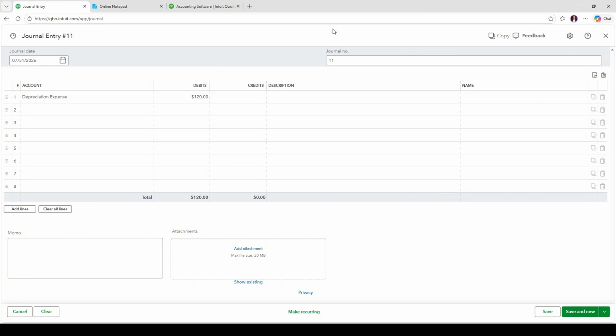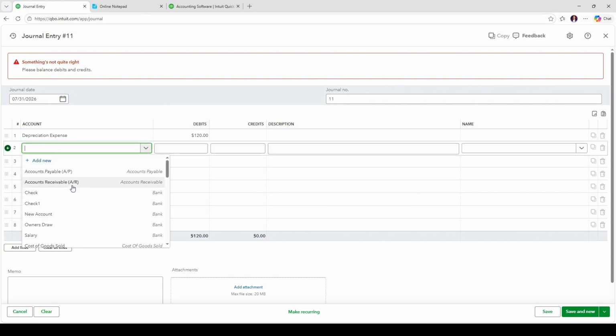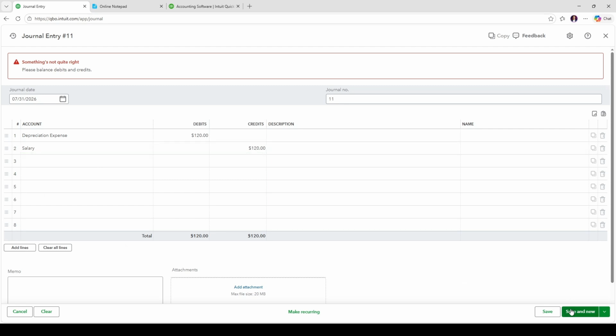Before finalizing, it's wise to take a moment to review all your entries. Double-check the date to make sure it's correct. Confirm that depreciation expense is selected on the first line, and then you're ready to save and post your journal entry. That's it. You've successfully recorded depreciation in QuickBooks Online. Now your financial reports will reflect accurate asset values, giving you peace of mind and clarity.